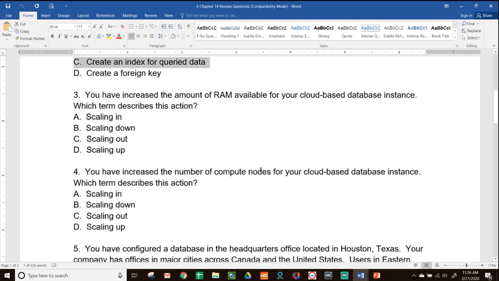Number 3, you have increased the amount of RAM available for your cloud-based database instance. Which term describes this action? A, scaling in, B, scaling down, C, scaling out, D, scaling up.